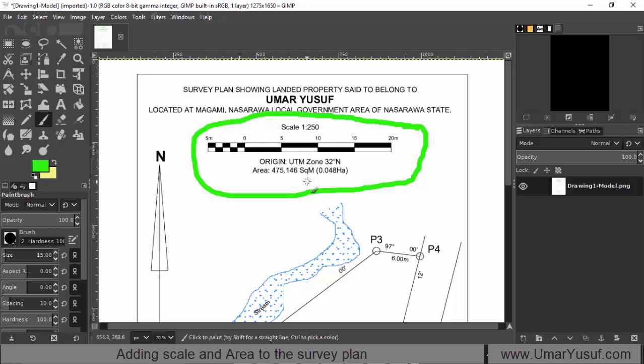So basically, there are three ways of representing a scale on a map or a plan. We have the statement scale, which is not here. We have the representative fraction, which is this one. Then we have the graphical or the bar scale, which is this one. So I'm going to show you the three when we switch to the AutoCAD environment.